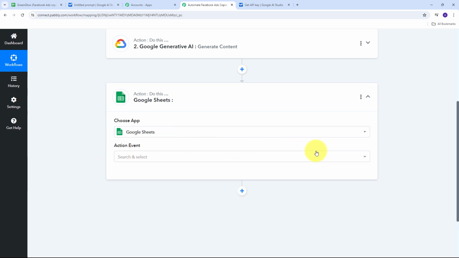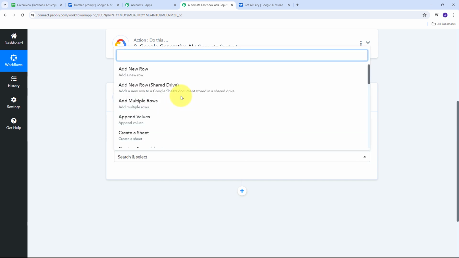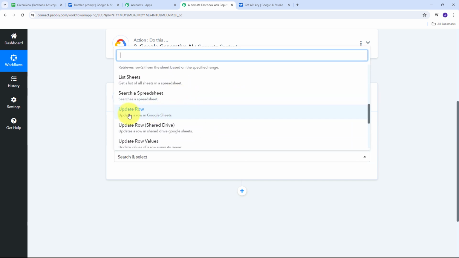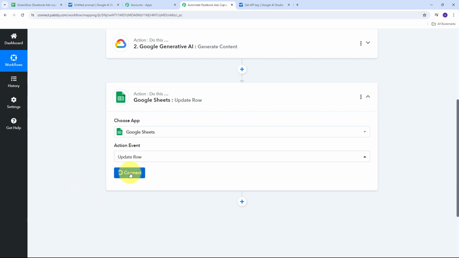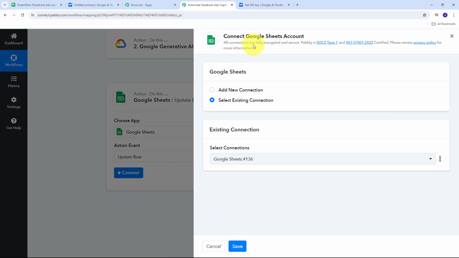Now I need to give an action event. So I'm going to open this tab. And in my action event, I have this option of update row. So I'm going to select this. And now I need to connect Google Sheets with Pabbly Connect. So I'm going to click here on connect. And for connecting Google Sheet with Pabbly Connect in my action step, I need to again give a new connection. So I'm going to click on this add new connection button.